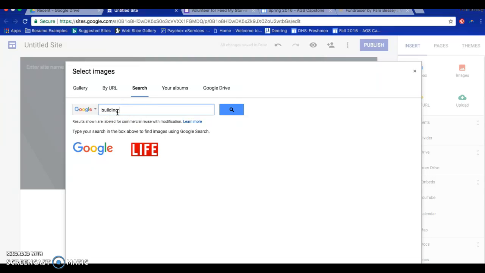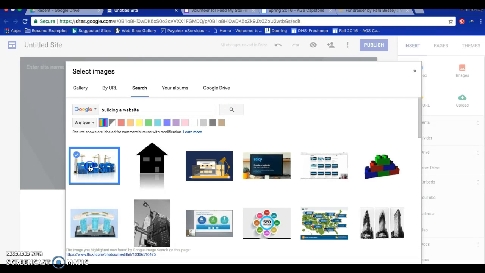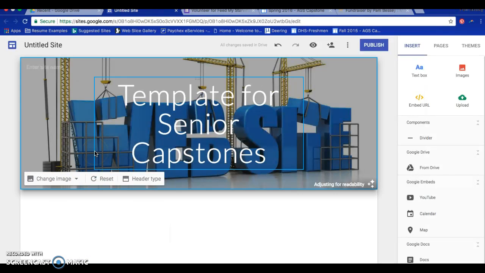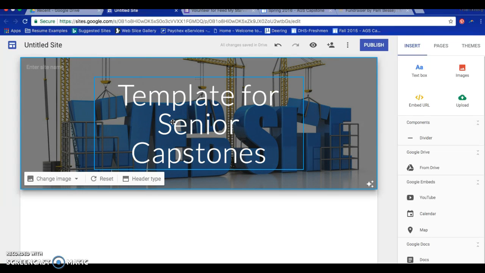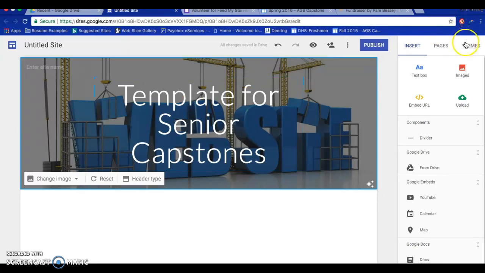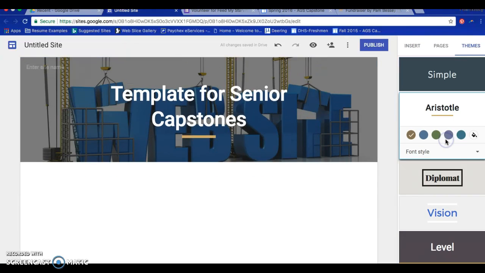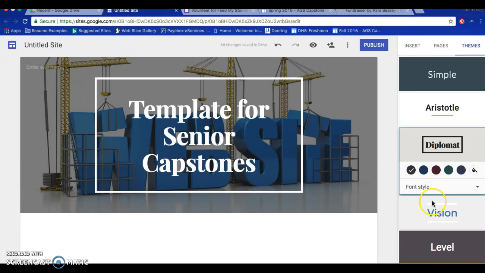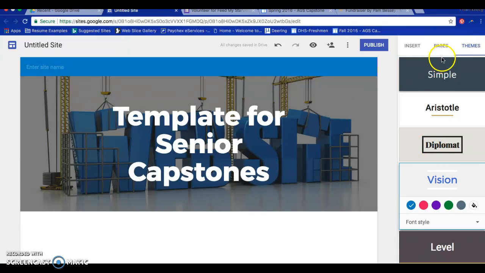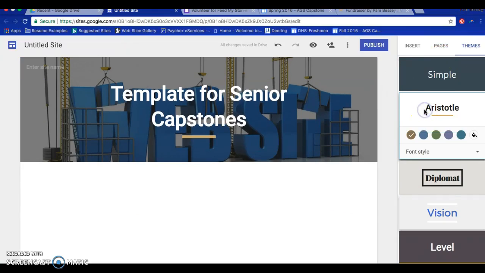How about building a website? Let's see what we have. Building a website, I'll try that. Okay. You also can change the font, like the theme of your website. You can go to themes and this will change the font, change kind of what it looks like. Aristotle, Diplomat, you can play around with this. So again, this is just the template and you have some freedom in personalizing it.